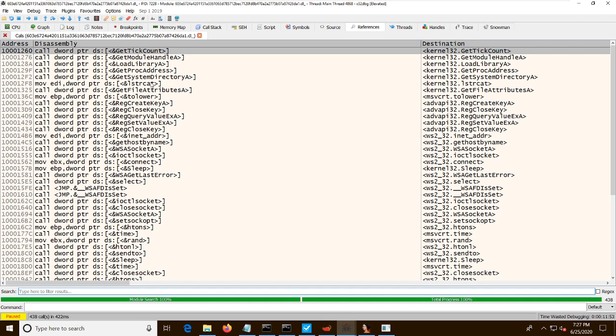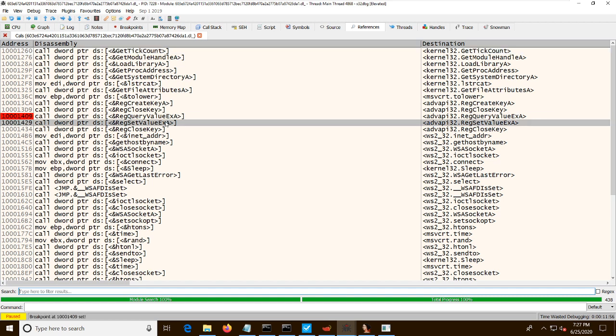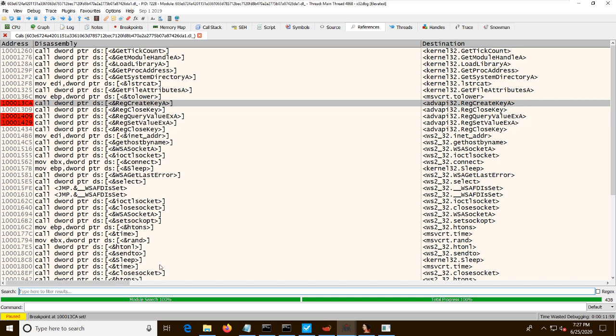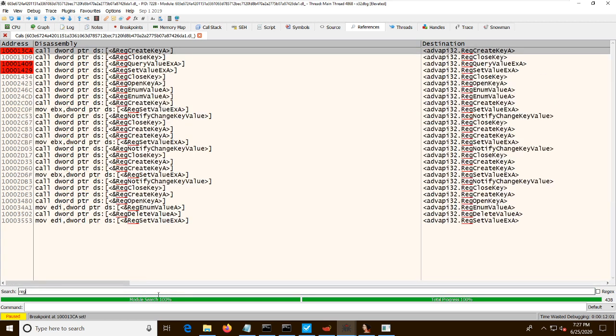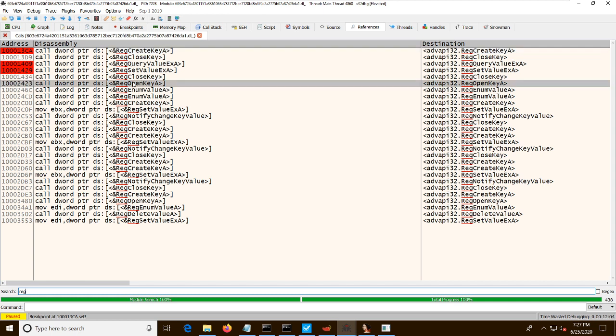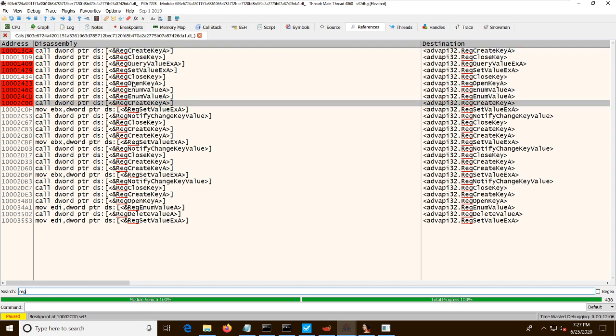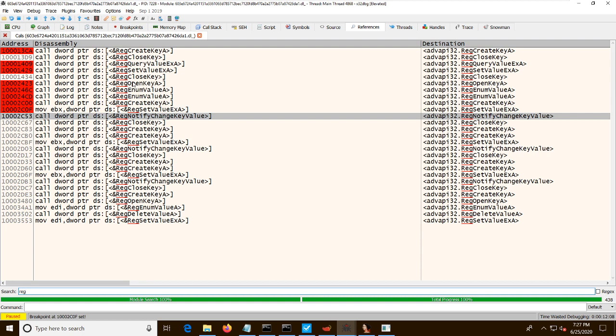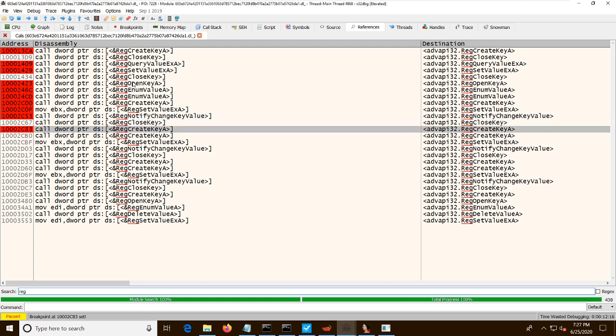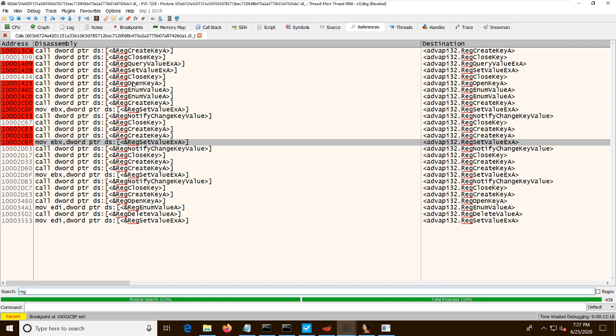Okay, more regs. Let's go ahead and set some breakpoints here around the reg create key, reg open. I'm going to search for reg here just to get those APIs. I'm going to set some breakpoints around here. This one's interesting, reg notify change key value. This basically sets up a callback routine, so you don't have to check to see if something's been changed. This is, I don't want to say always used by malware, but very often used by malware.